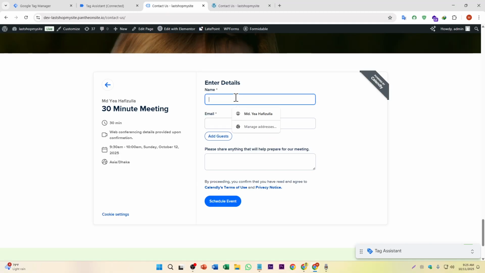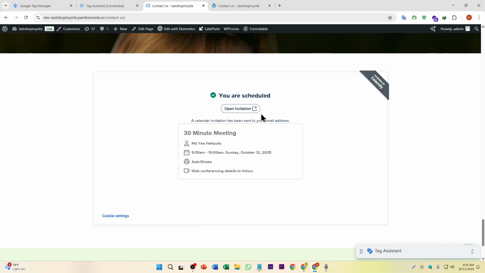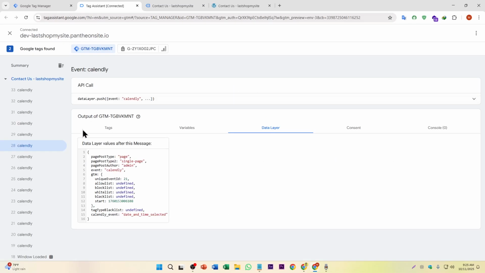Now I have to fill up this form and schedule an event so that we can track event scheduled as well. So I'm clicking on schedule event. Our form submission is done. Now if I come here, you can see the Calendly event is event scheduled, which means I have scheduled an event on our Calendly form. So we have to track both event scheduled and date and time selected.